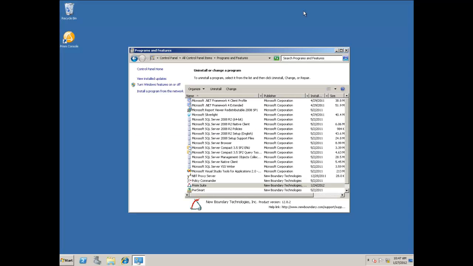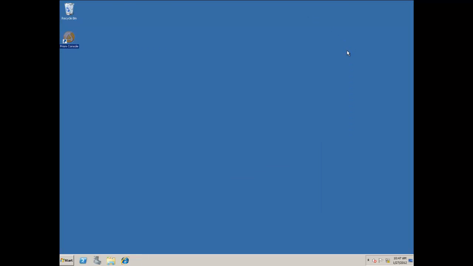What if I have the console already installed on other workstations? If you already have the console installed on other workstations, then you would want to perform the same action that we just did on the server here on all of the workstations that have the Prism Deploy console installed to add the asset management features to them as well.